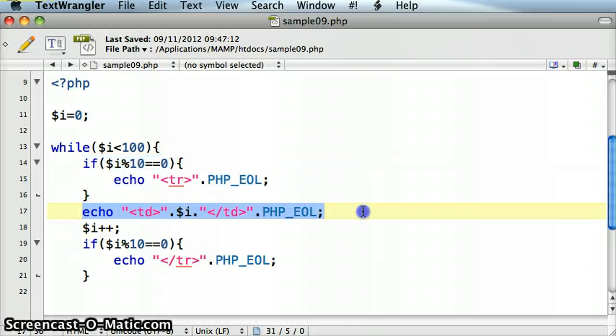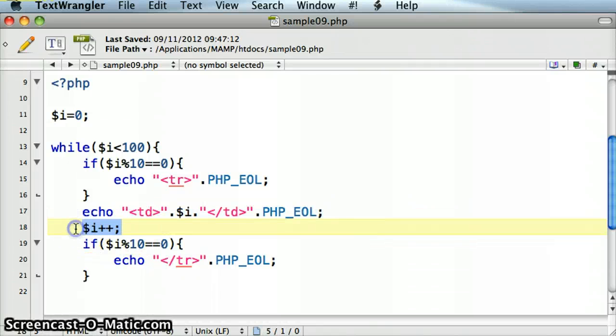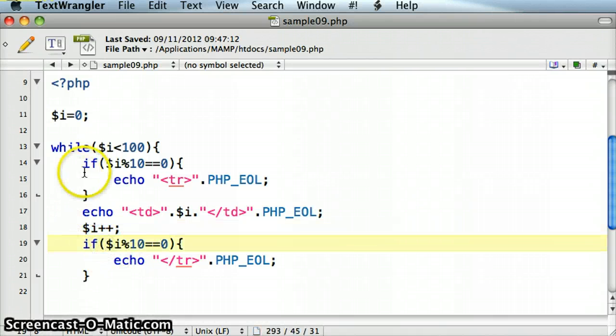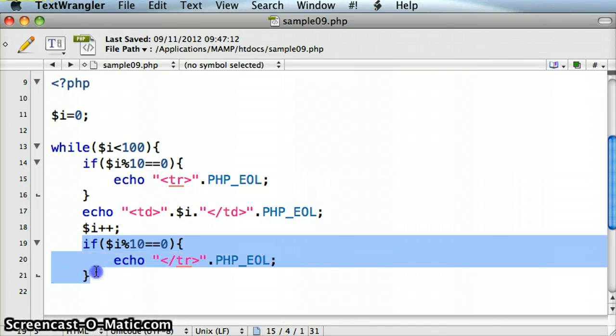It will echo out the first TR tag, but when it comes past this statement, $i then changes to 1. So on the first iteration of that while loop, this if statement won't be executed. But every other time I get to a number that's divisible by 10, then it will be executed. And I get nicely, tidily formed HTML that we saw there in the browser.